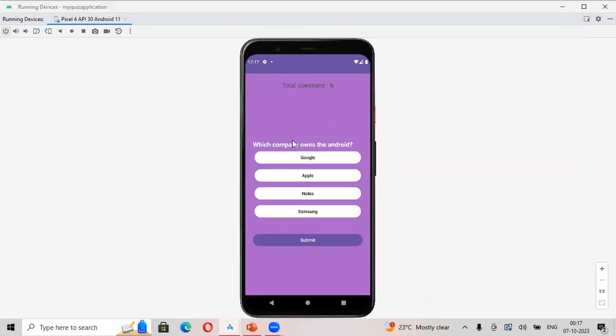So this is the output that I get. The total number of questions is 6. This is the question that has been entered: which company owns Android? Suppose I give it as Google and submit. The next question is, which one is not a programming language? Notepad. Next is, are you watching this video? Facebook. Who acted in the movie Brahmastra? Next, abbreviation of MAD.